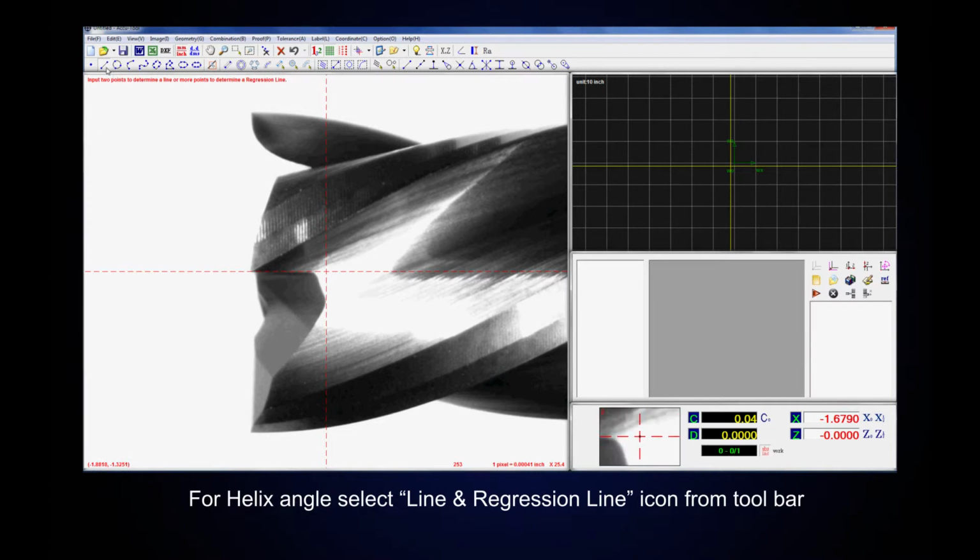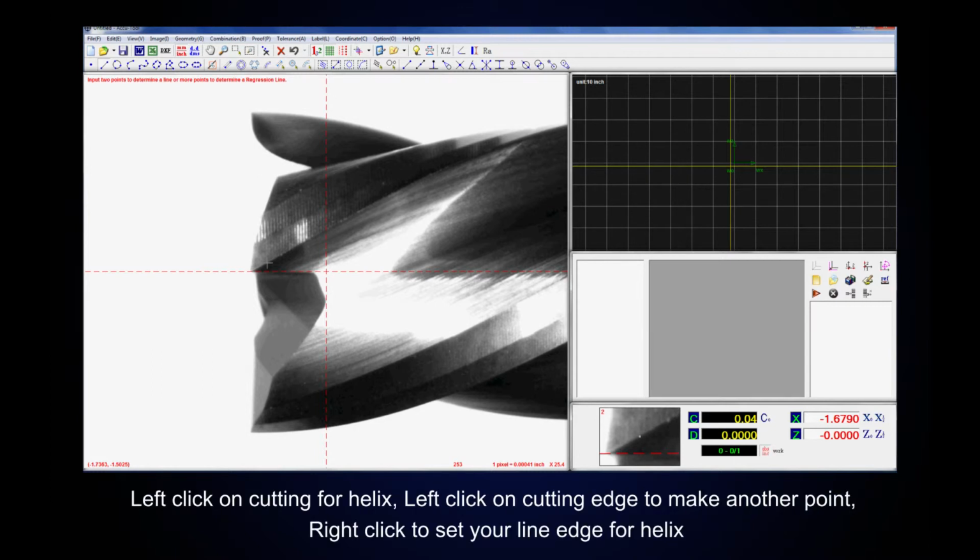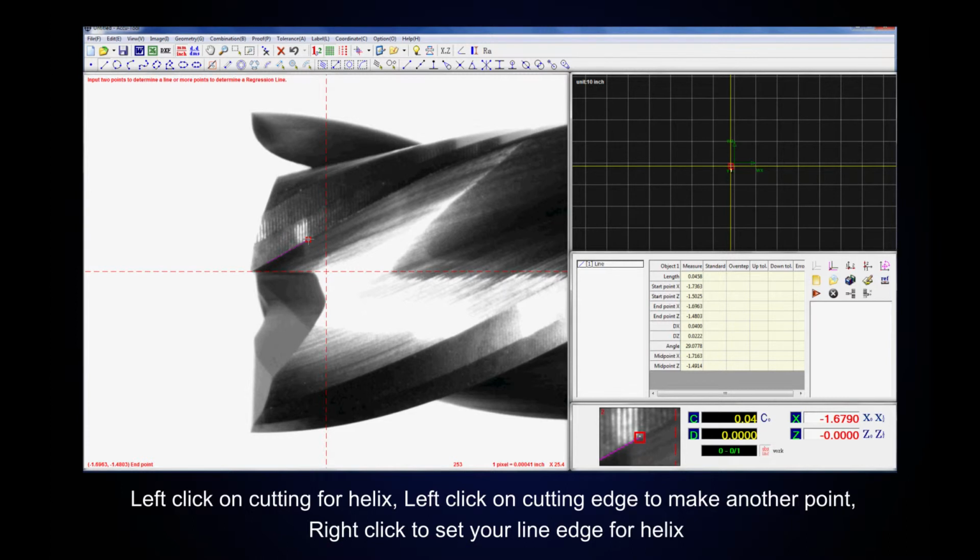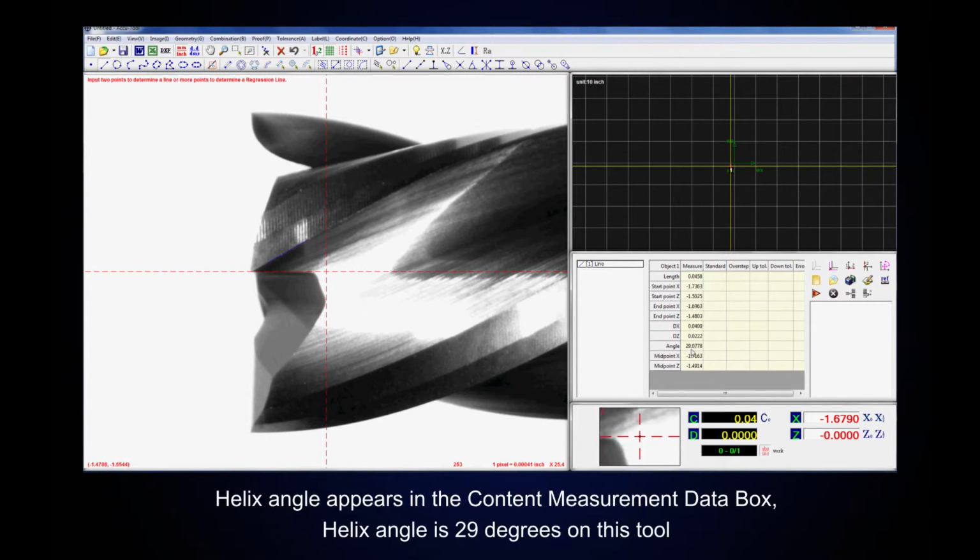For helix angle, select the Line and Regression Line icon from the toolbar. Left-click on the cutting edge for helix. Left-click on the cutting edge to make another point. Right-click to set your line. The helix angle appears in the Content Measurement Data box. The helix angle is 29 degrees on this tool.